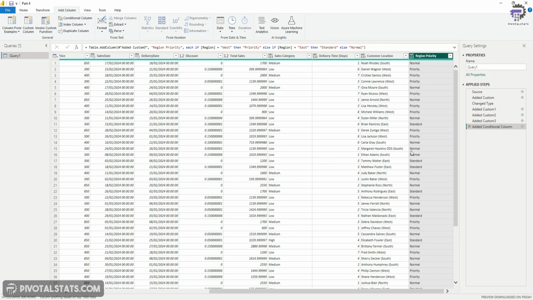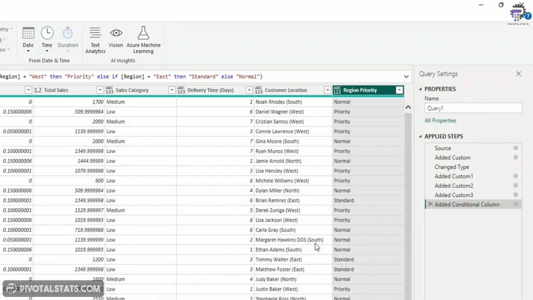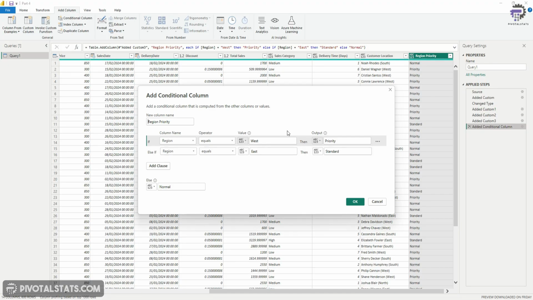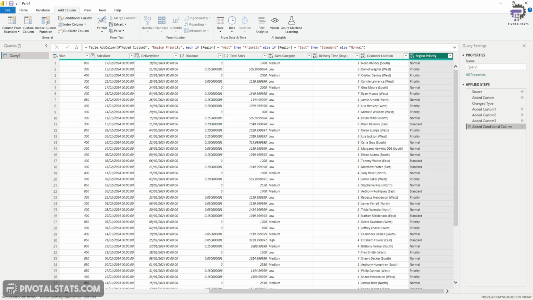Now whenever you create these columns and you want to edit any particular filter or any particular clause that you've added, you can always go back by clicking on this gear icon here. This will show that prompt once again and you can change it whatever you want. I'm going to show you this same conditional column and apply a condition using a number column.